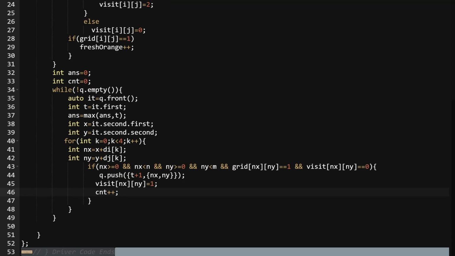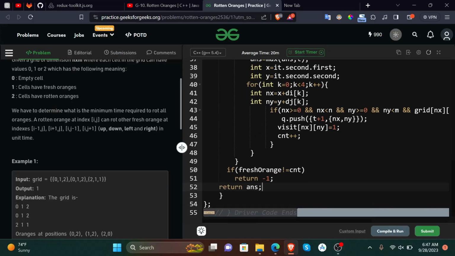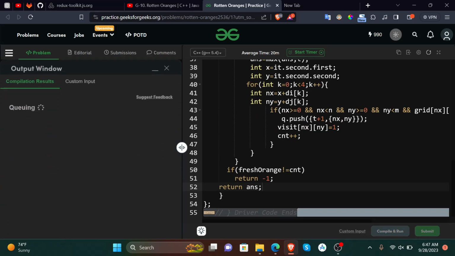So at the end we will check if fresh orange is equal to count. If it's not equal to count, then it means we are not able to rot all the oranges, so we will return -1 here. And if the condition is false, then we will return our answer, which shows all the oranges are rotten. So let's submit and see that.